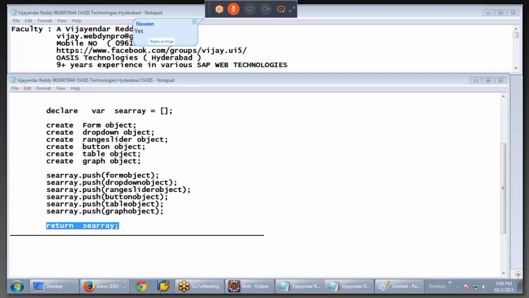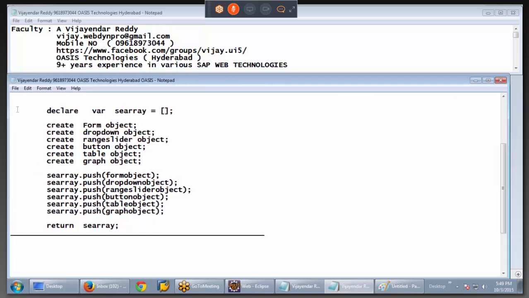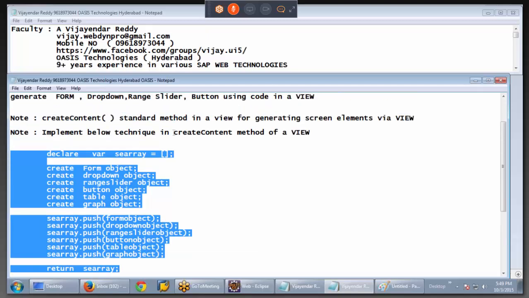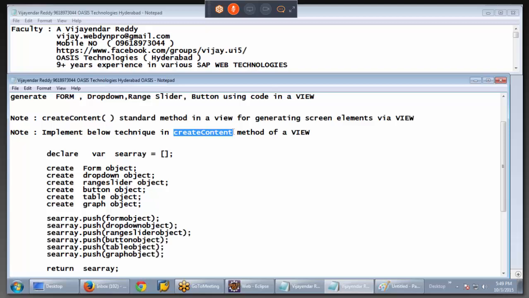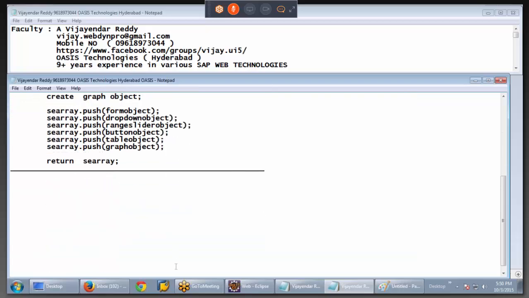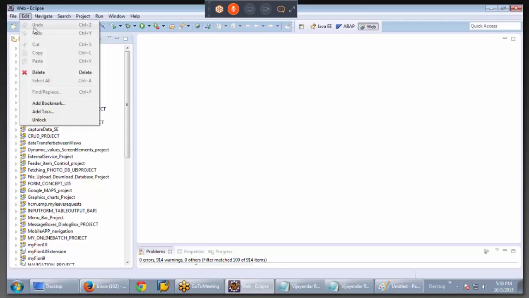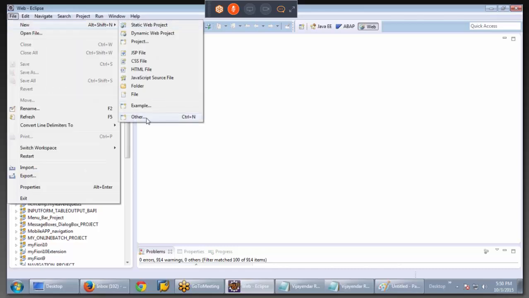Okay. So this is the approach you need to follow by writing the code inside the create content method. So here you can see I'm trying to create one project. I'm just creating one project.